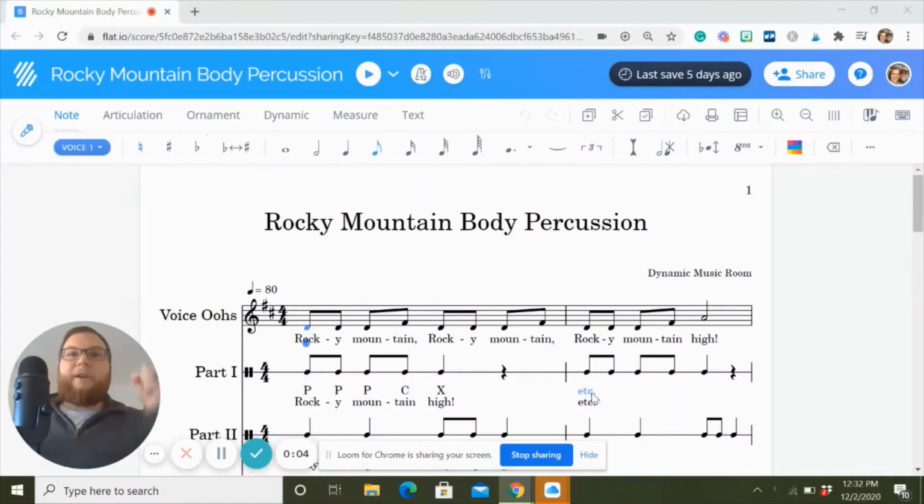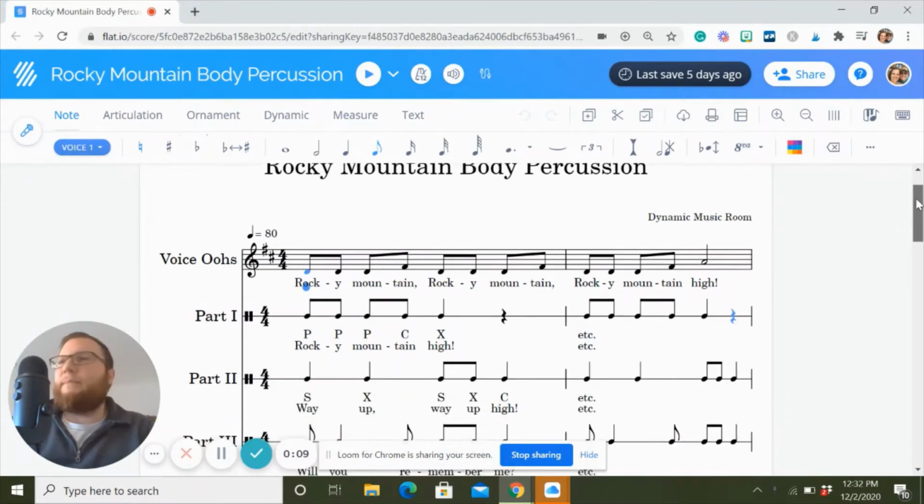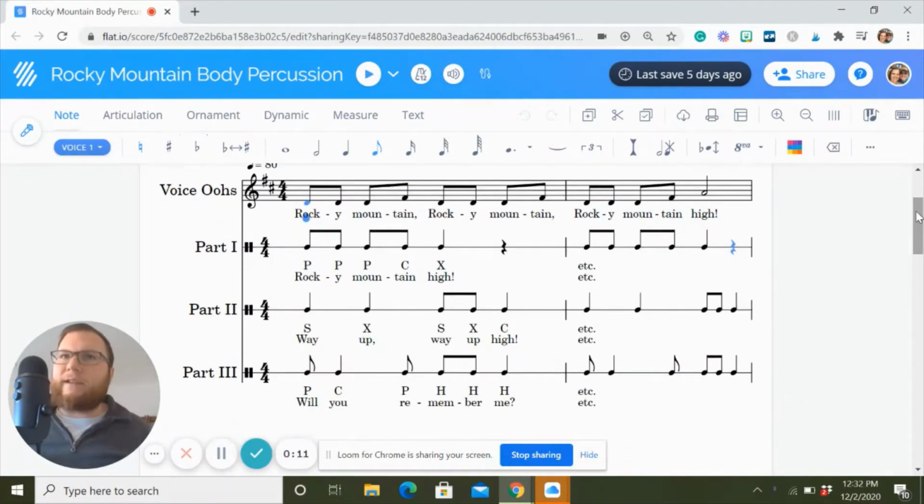All right, here we are with Rocky Mountain. I love this song. It's got a great play party thing that goes with it, but we're focused on the body percussion today. So here we go.